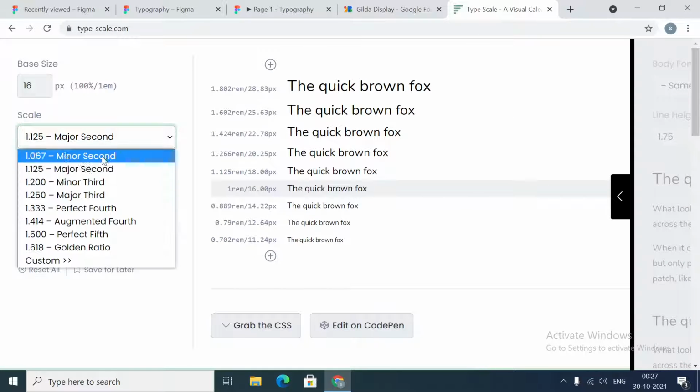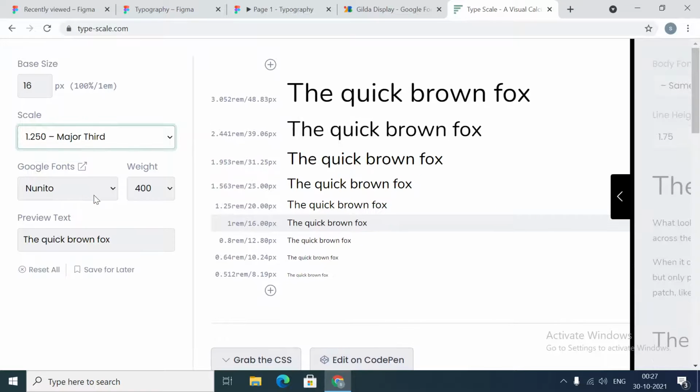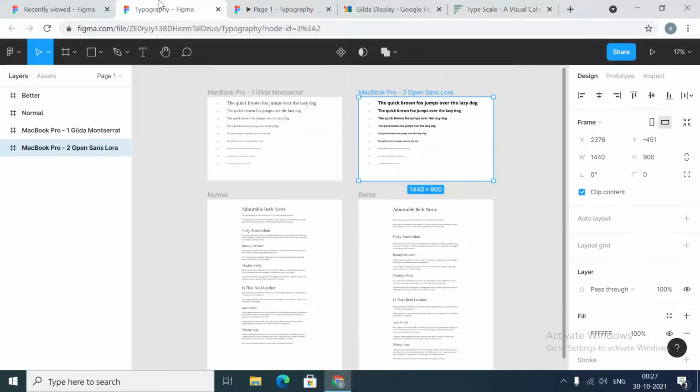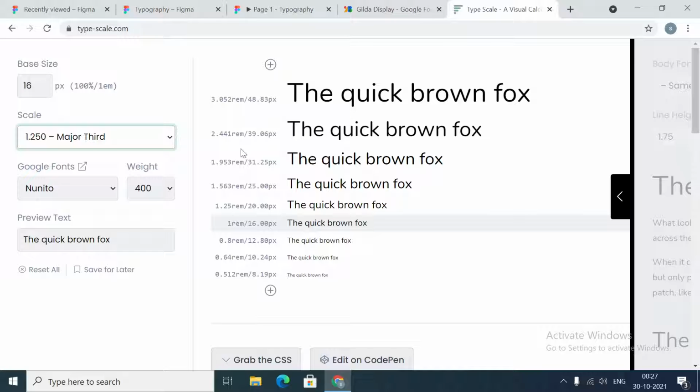So normally I choose 1.2 or 1.25. For the purpose of this tutorial, I have chosen 1.25. Or I think it's 1.125, I'm not sure, but this is how we choose a scaling factor, and then we come up with all these different font sizes.